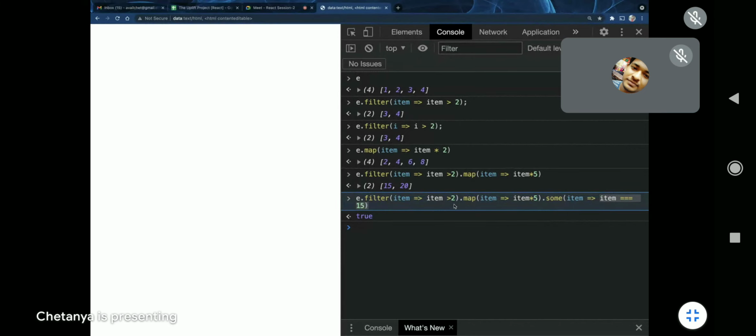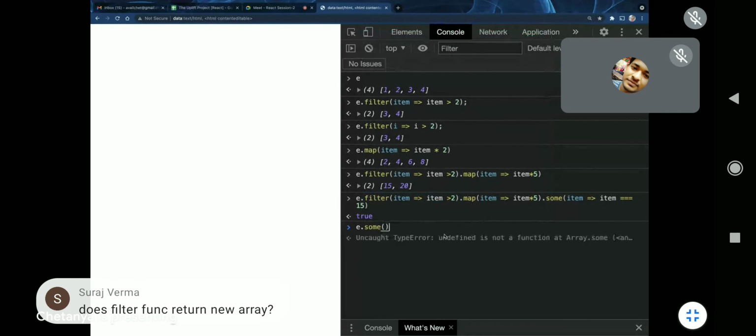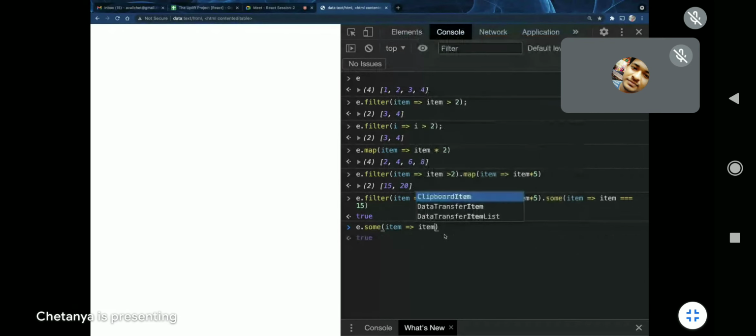Like p dot sum, if any element is greater than 10, it will give false. But if we use less than 10, it will give true because at least one element is less than 10. So did the sum function make sense? Yes, sir.